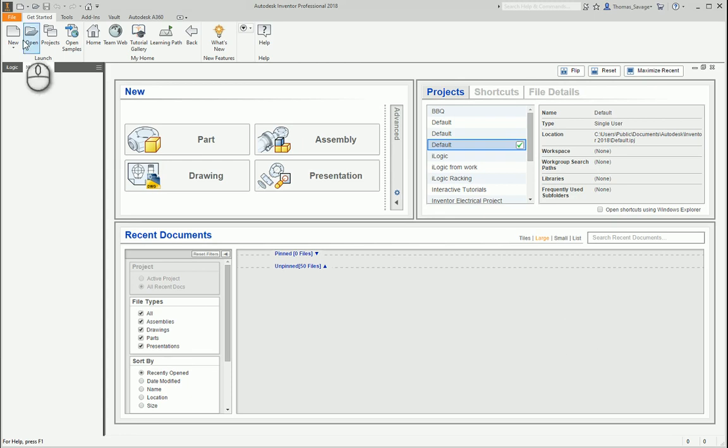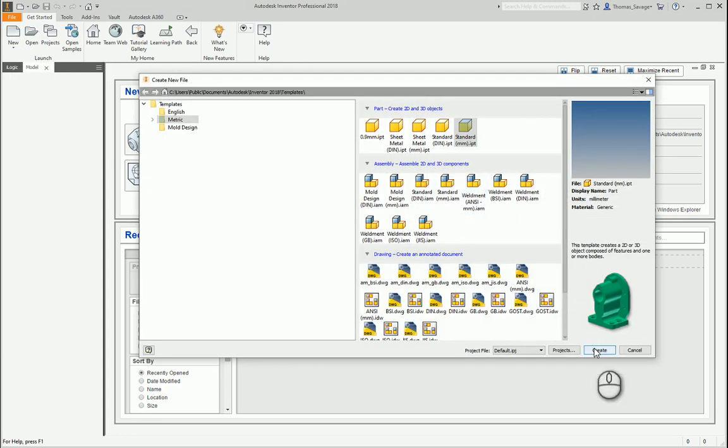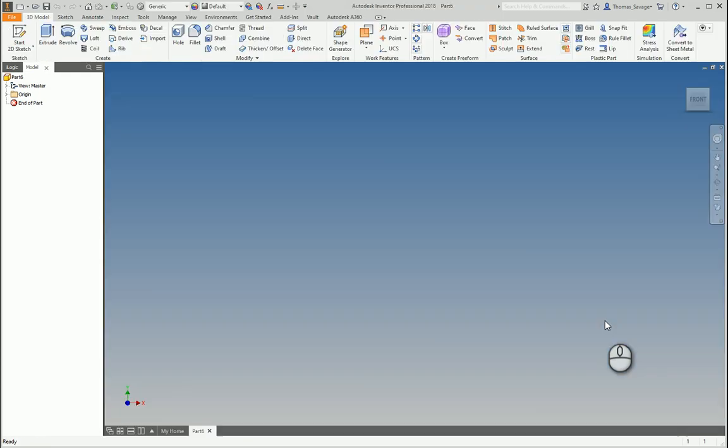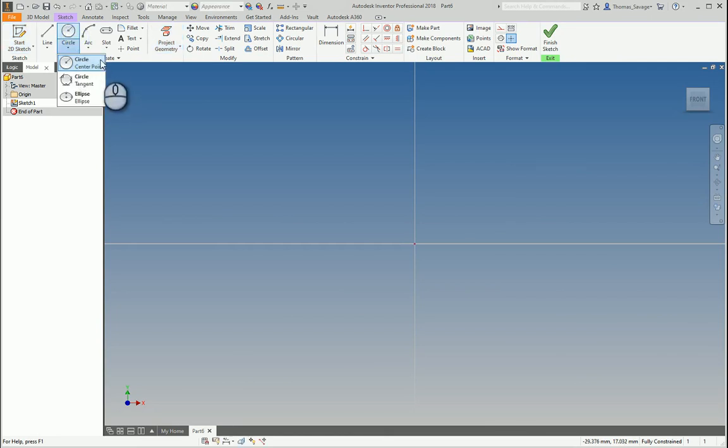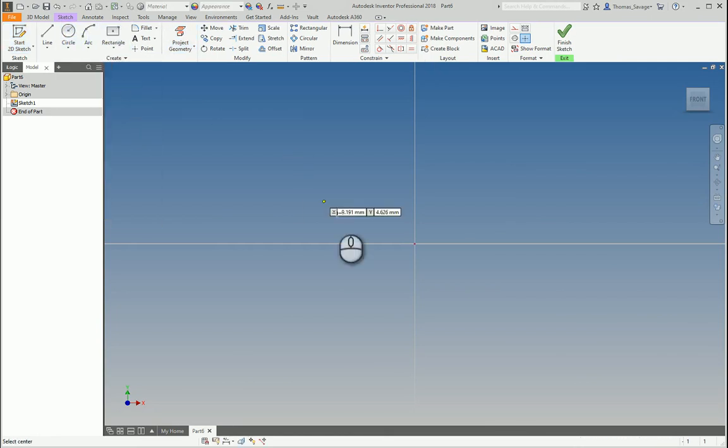Hello, and welcome to episode 5 of Inventor Basics. In this video, we're going to be looking at rectangular pattern, circular pattern, and mirror. All very useful features. To start off with, we will look at rectangular pattern.